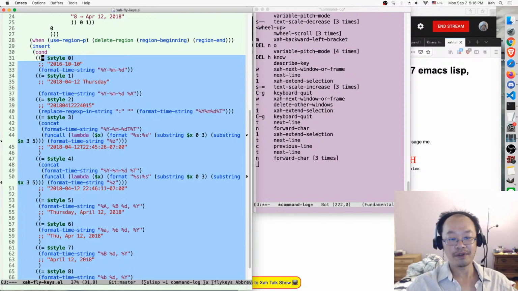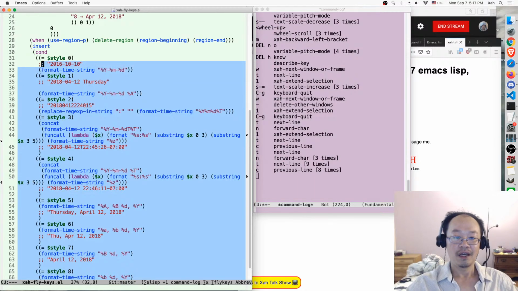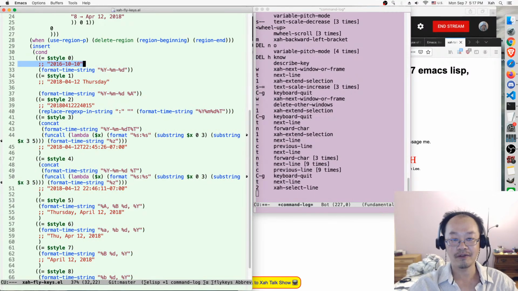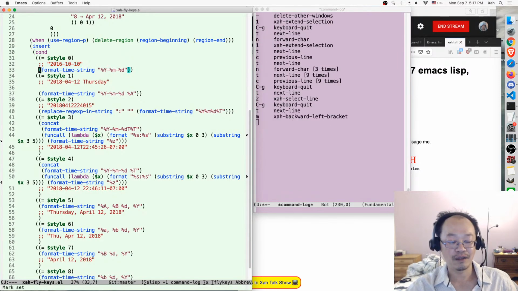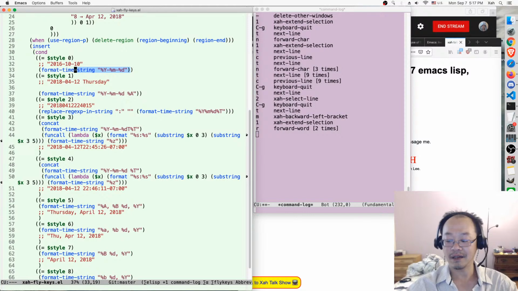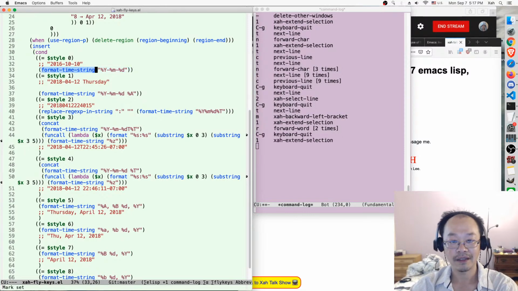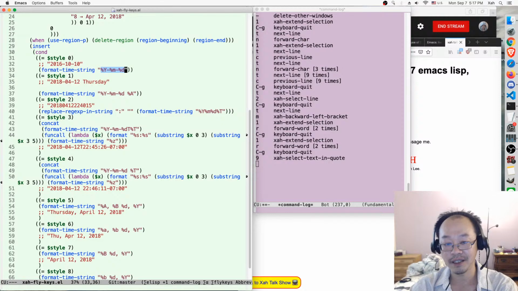Now we set a style before. We have style 0, 1, 2, 3. The user picks the style. If it's style 0, that means this format, this kind of universal format. Then you call this function format-time-string. This is how you format date and time. Then you give it a key of special characters. Capital Y means year, 4-digit year. Lowercase m means 2-digit month, and lowercase d means 2-digit date.